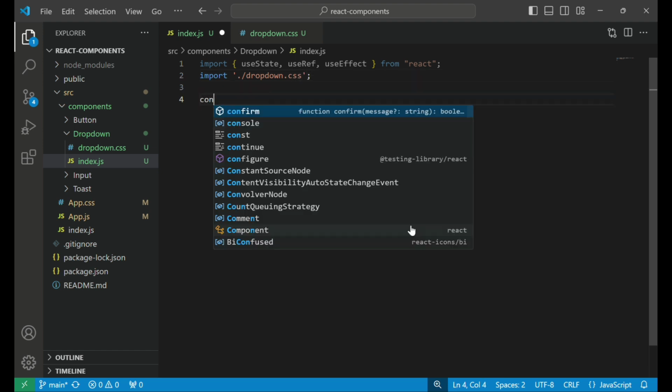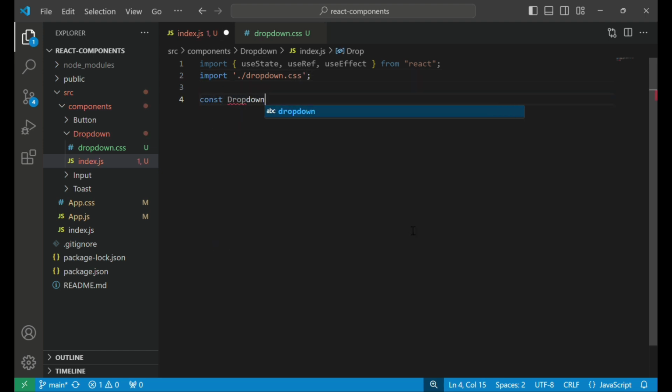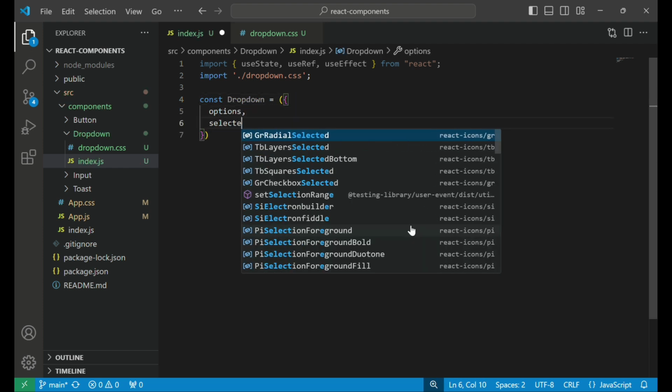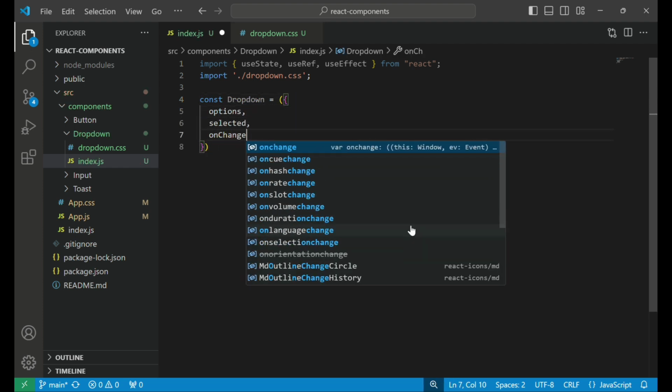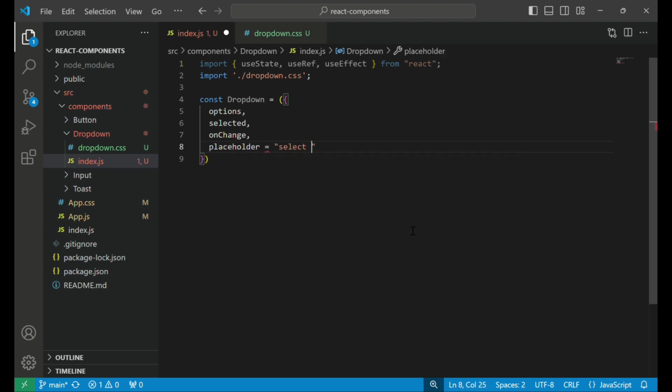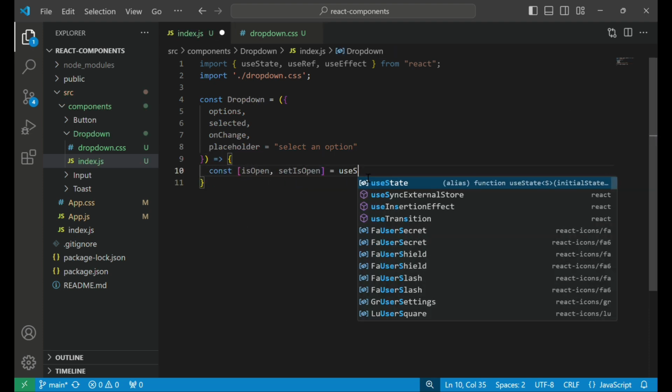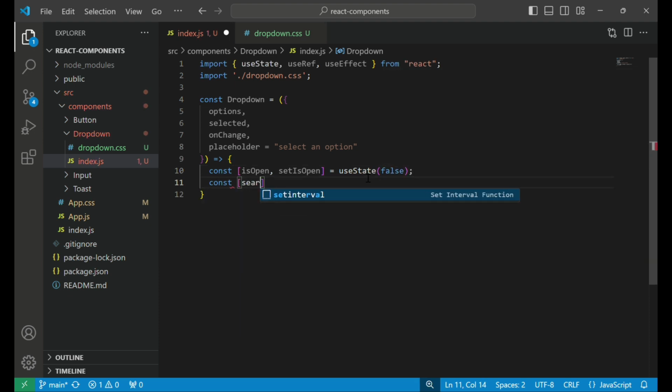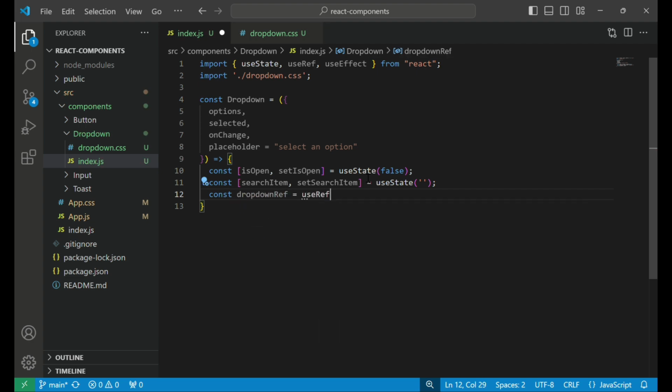Next, we define our drop-down component which accepts several props. Options, an array of available options for the drop-down; selected, the currently selected option to display in the drop-down; onChange, a function to handle the event when the user selects an option; and placeholder, a string to display when no option is selected. We'll also set up two pieces of state: isOpen, to track whether the drop-down is open, and searchTerm, to track the user input for filtering. The dropdownRef helps us detect clicks outside the drop-down.